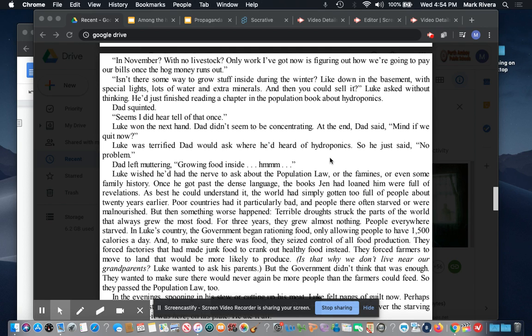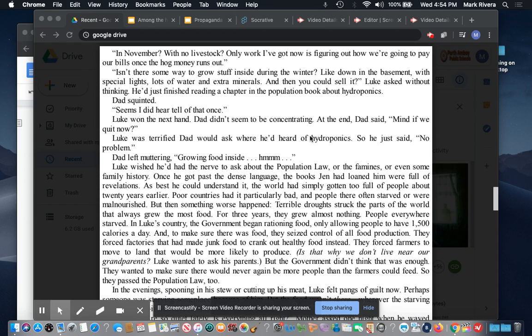Isn't there some way to grow stuff inside during the winter, like down in the basement with special lights, lots of water, and extra minerals? Then you could sell it. Luke asked without thinking. He had just finished reading a chapter in the population book about hydroponics. Dad squinted. "Seems I did hear tell of that once."